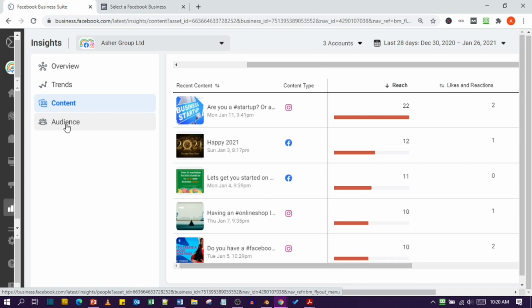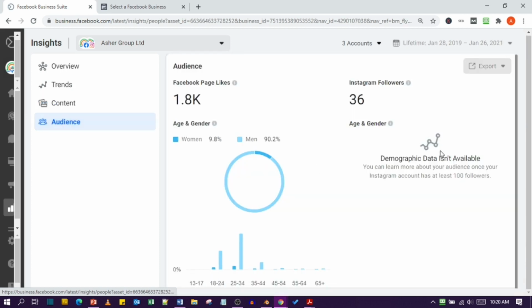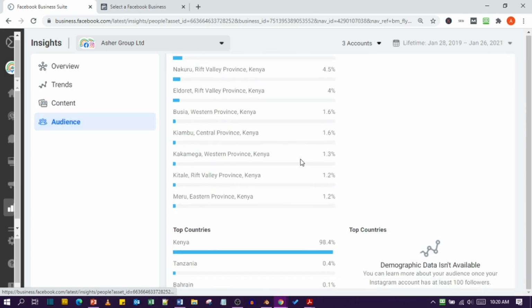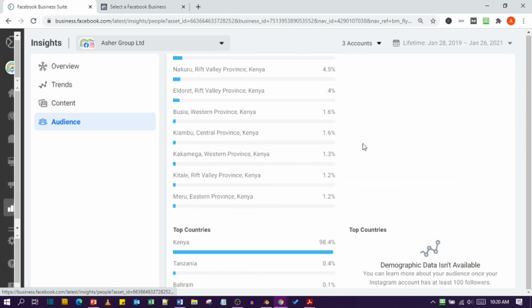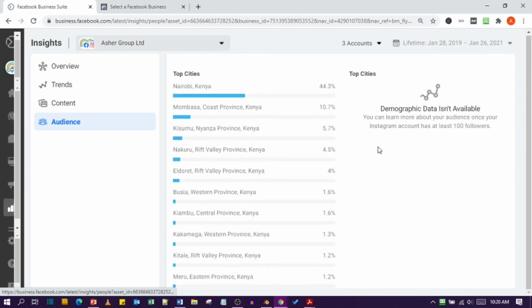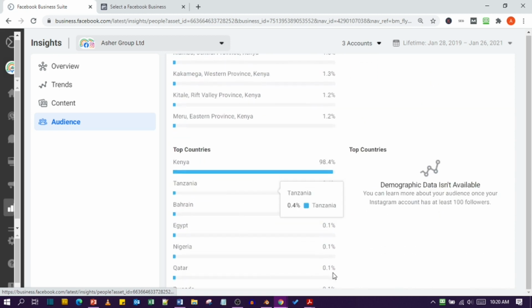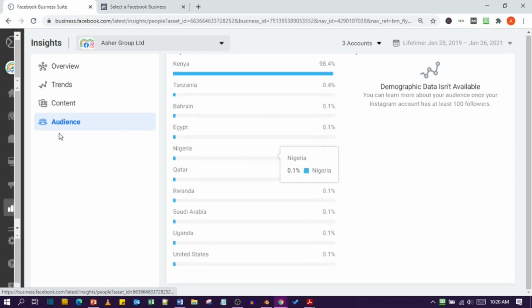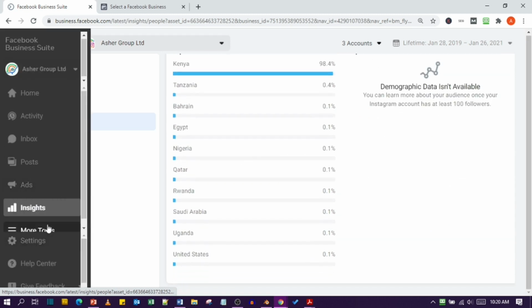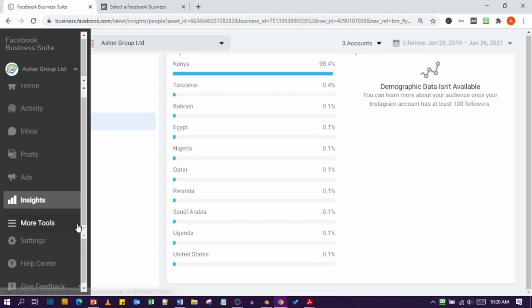Then the audience shows you how many people you have so far, which demographics, which cities, to help you understand and even in your future adverts. So it gives you a summary of who is accessing your page.